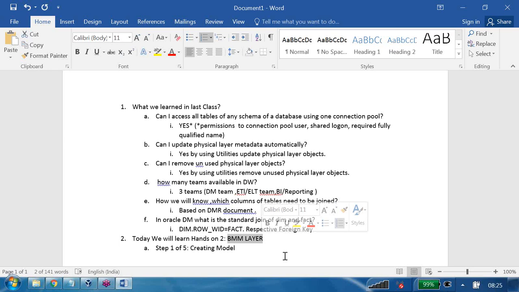Reports that are looking for day-level data execute from the day-level table. Reports that need month-level data execute against the month-level table. Two physical columns are available, but how many logical columns? Only one. Like that, so many benefits are available. But the BMM layer is not valid without physical layer objects.